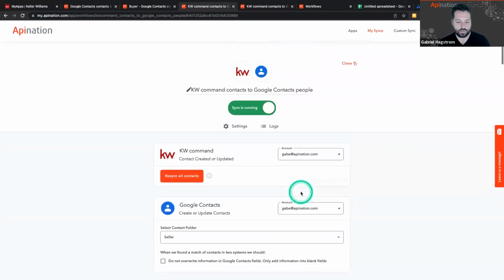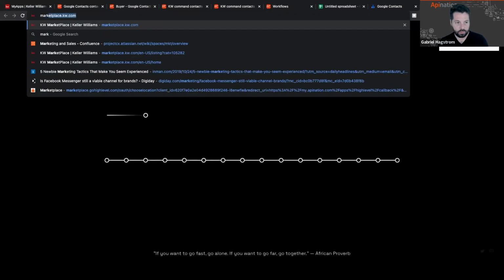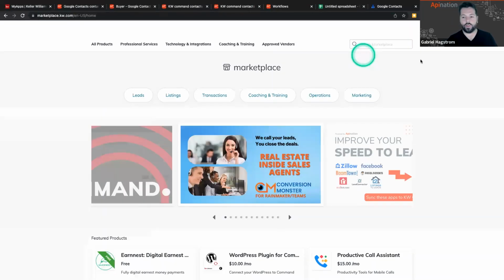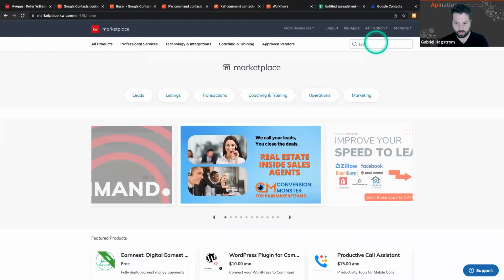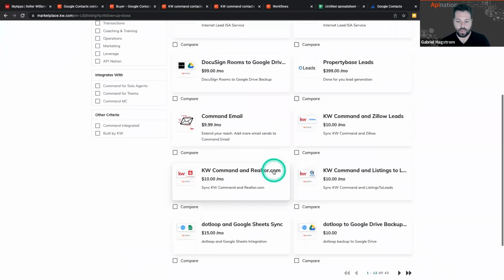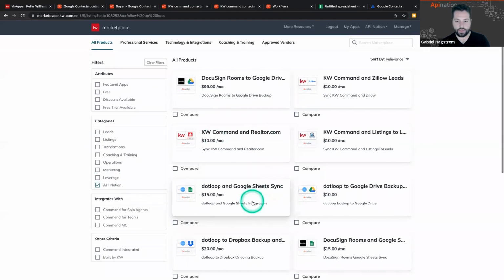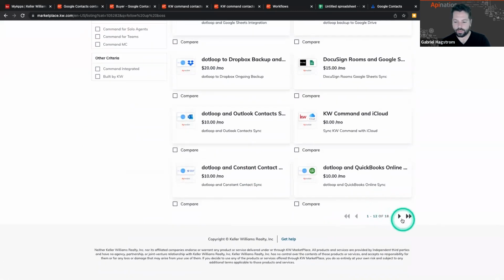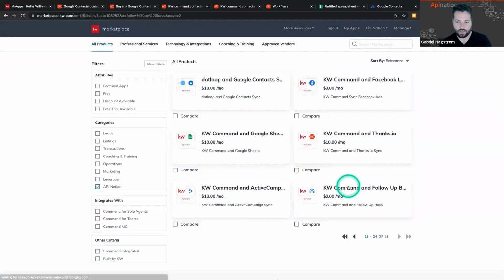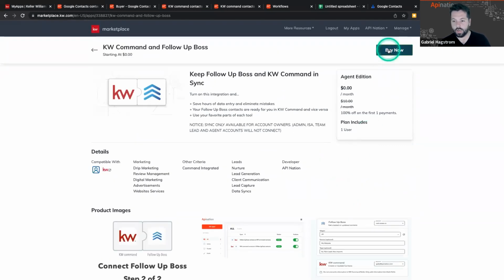The last thing we had some questions about was something like Follow Up Boss. It's going to look exactly like syncing to Google Contacts. You're going to go to Marketplace and search for the Follow Up Boss sync. Once you find it, I'm going to click on API Nation to filter things down a little bit. There it is, KW Command and Follow Up Boss. You'll go through and purchase the sync again.